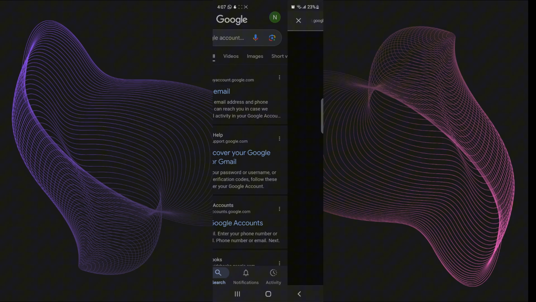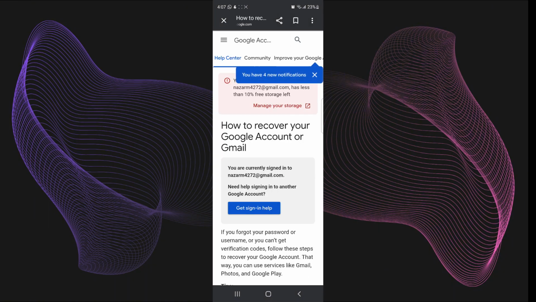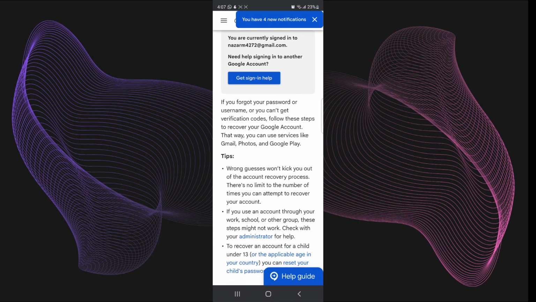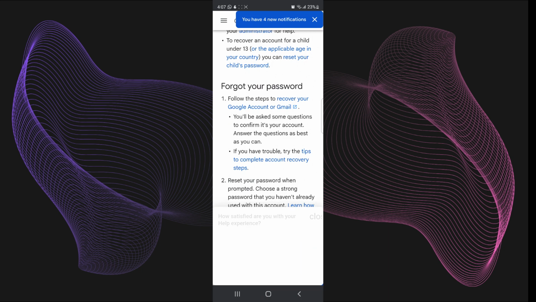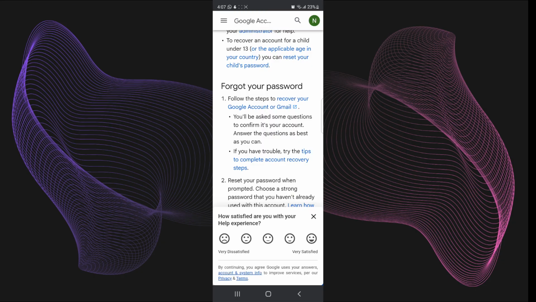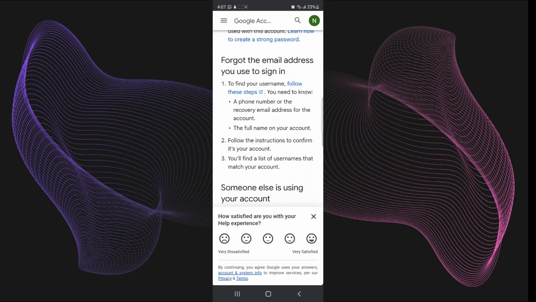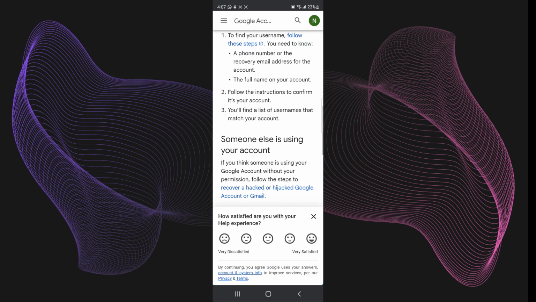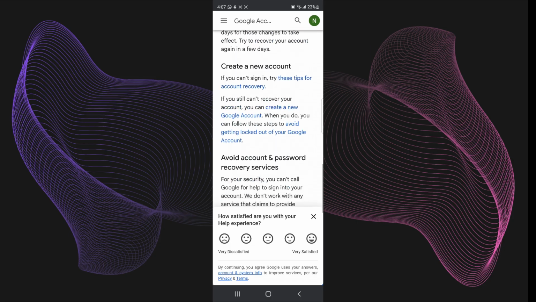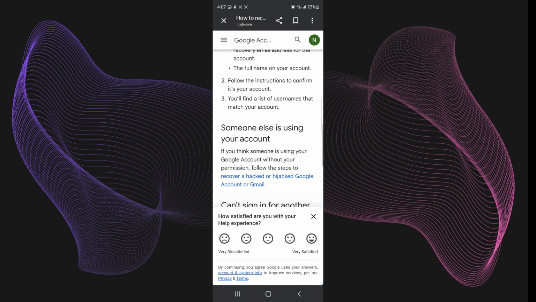So you just need to go to Google Help, and inside it you'll see some help center options. Right over here, you just got to read the tip, and over here you'll see the option of forgot your password. The first step is that you can recover your Google account or Gmail, and you'll be asked some questions. If you can answer them, just go ahead and do that. But if you forgot the email address, you can use sign in, and you gotta follow these steps. Just read and see what your issue is.